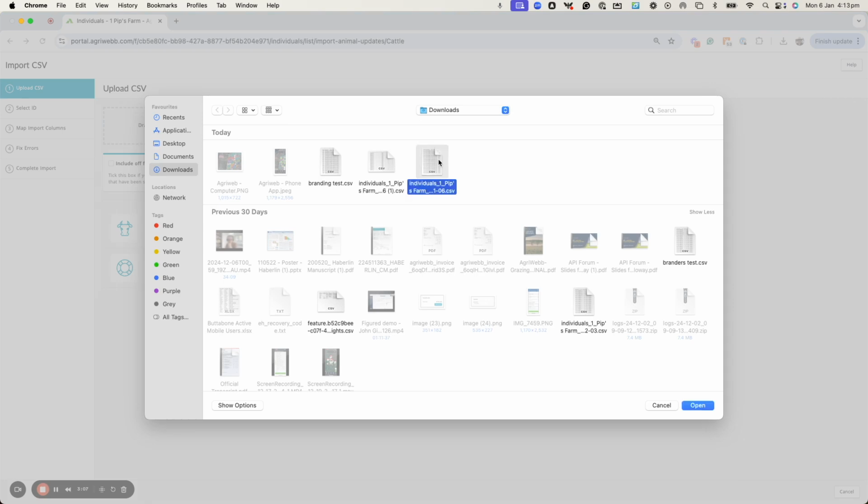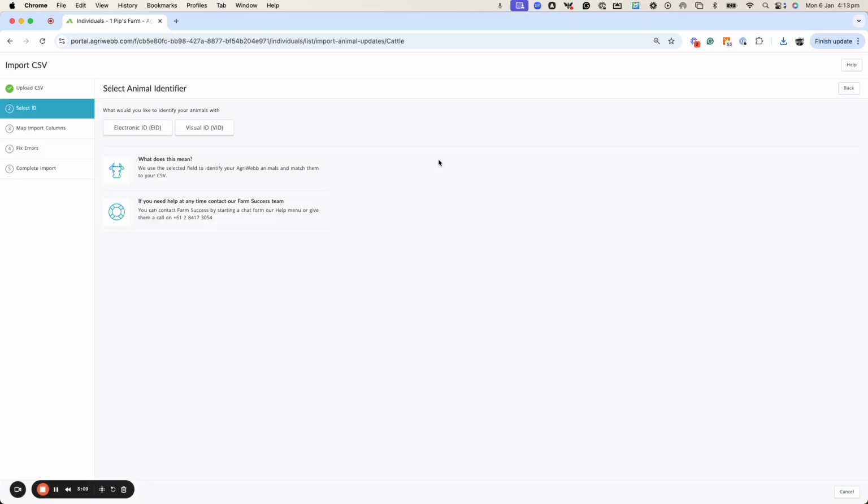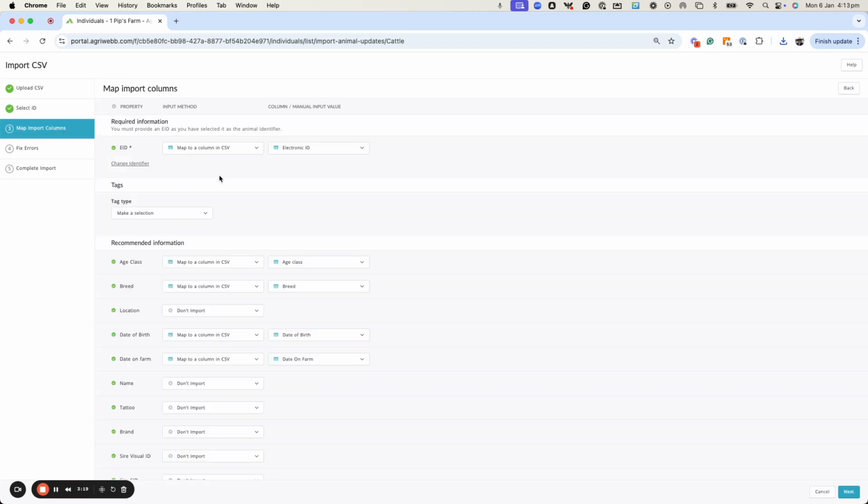If I select this one, we've just downloaded it, we don't need to open the file, and we don't need to change anything in that file. We're just going to upload it, and then I'm going to select via EID. If you're using visual IDs, you can do that as well, so you just pick one or the other.